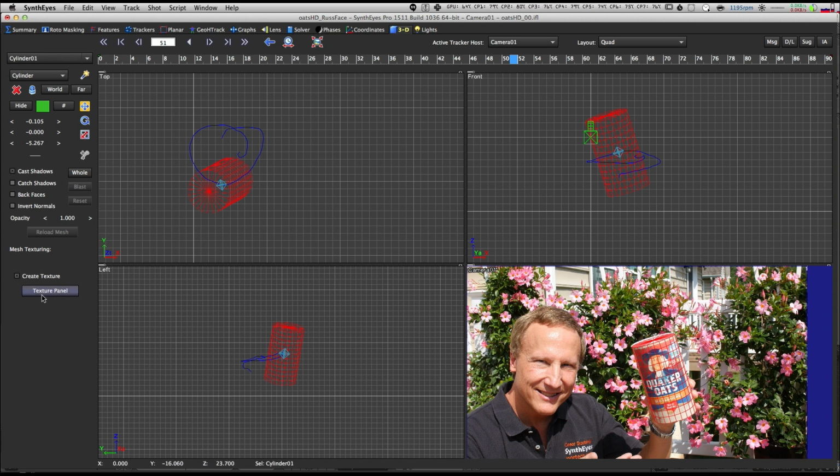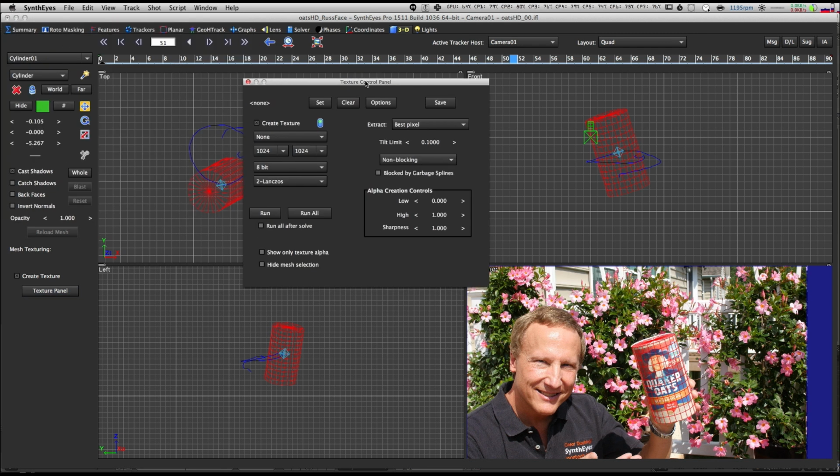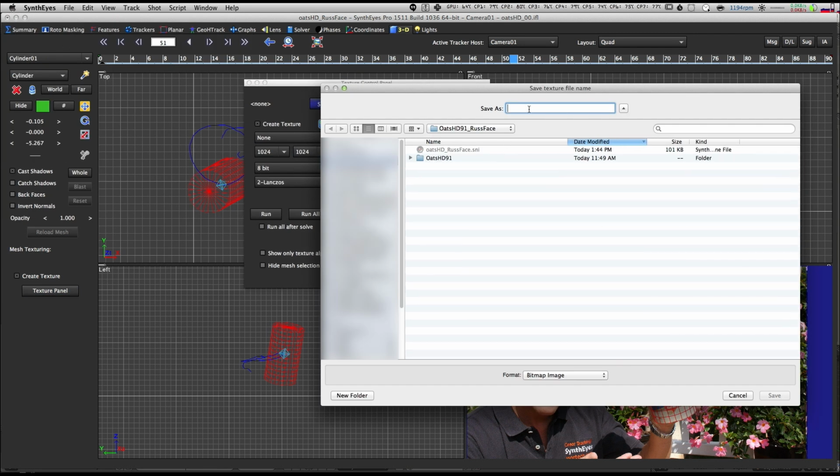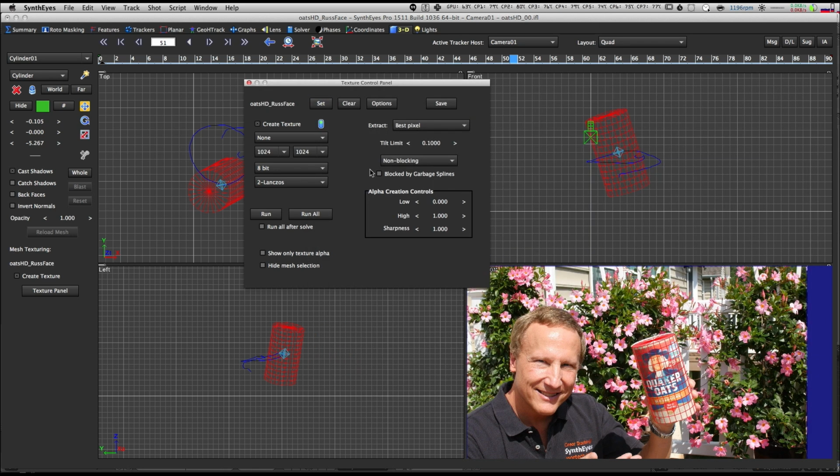Again, under the 3D panel, I'm going to click the Texture panel. I'm going to click the word Set, which lets me tell it where I'm going to save it. So I'm going to say Oats HD Russ Face. I'll just call it that. Bitmap image is fine. And these resolutions should be fine.